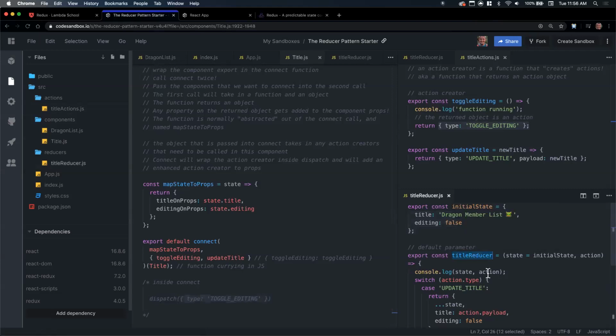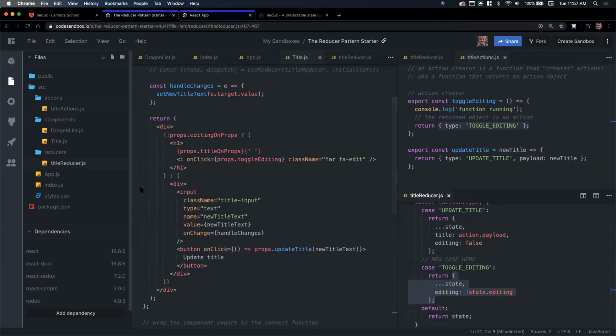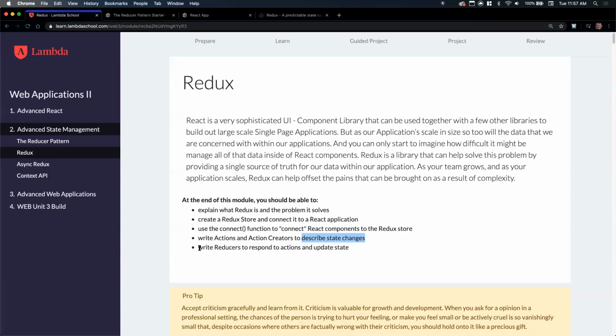That action gets sent to the reducer with our current state, and it will update our state object however we have determined it should be updated, which is the last objective: write reducers to respond to actions and update our state. That objective we basically learned yesterday, but it's an important step in our Redux flow.